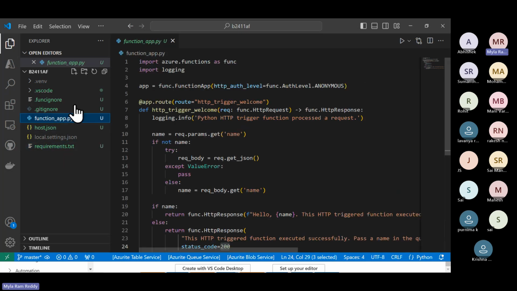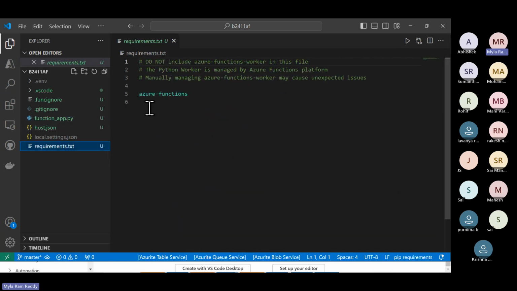Any special package you are using here, suppose tomorrow you want to use pandas, matplotlib, or some sklearn package for machine learning purposes, any special package you are using, you must define those packages here. Otherwise, it is going to throw the error, no module found, something like that.